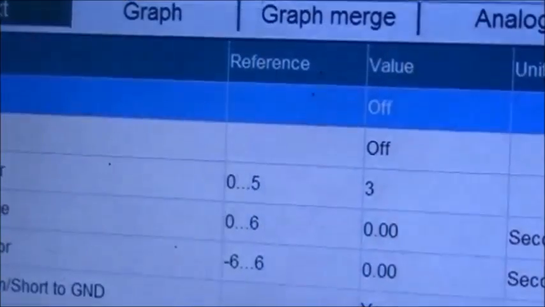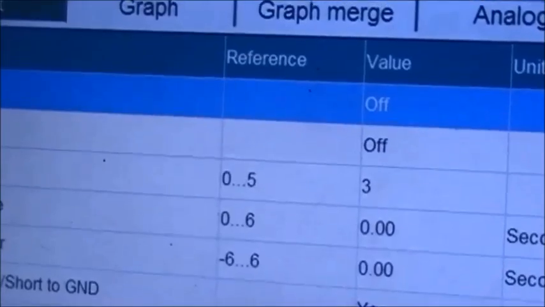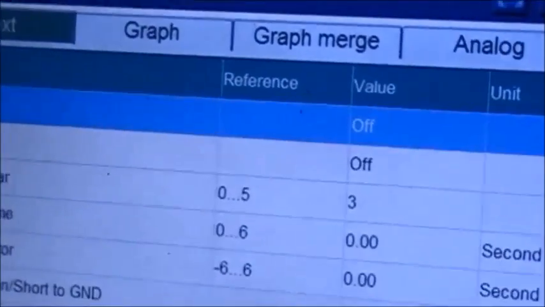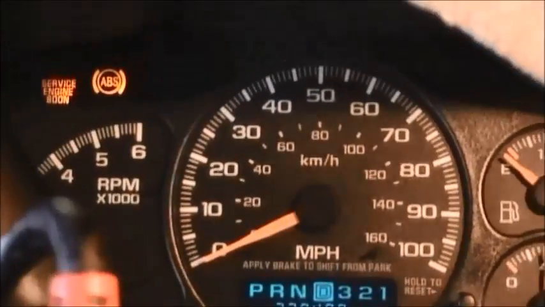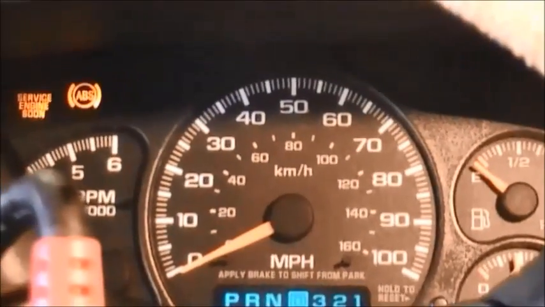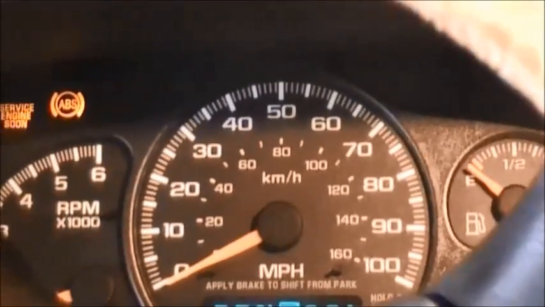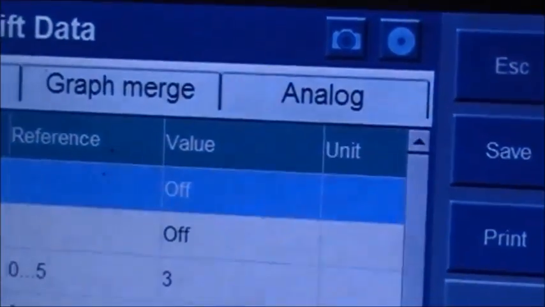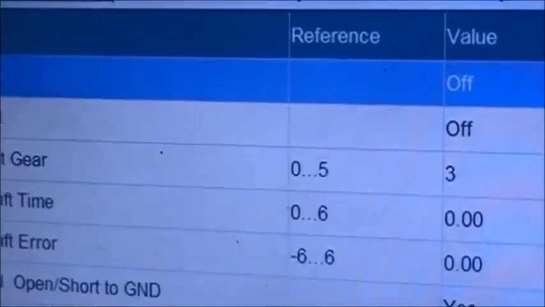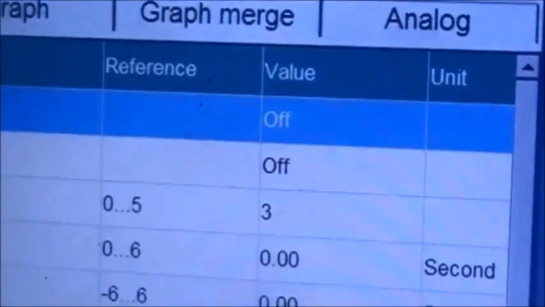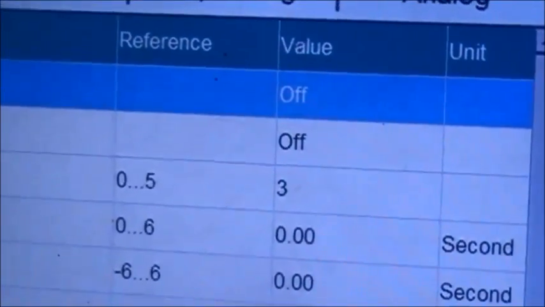All the solenoids went to off. Just 2-3. When I go to a stop here, going to 0 miles an hour, if you can see this, the shift solenoids show off. It defaulted to 3rd gear.